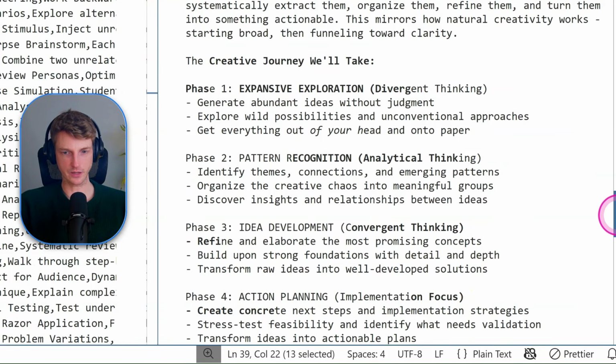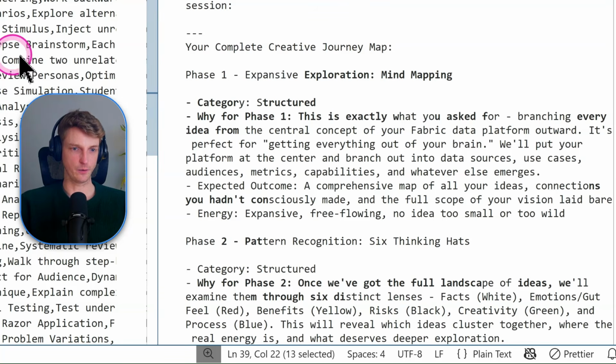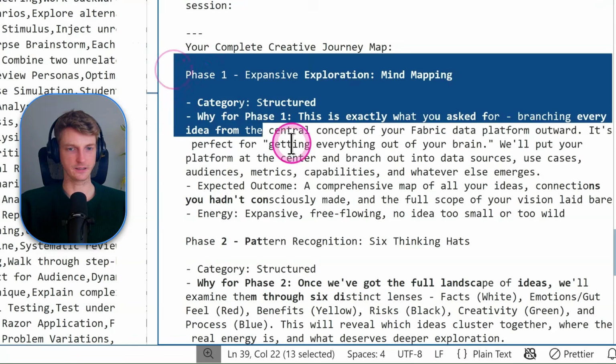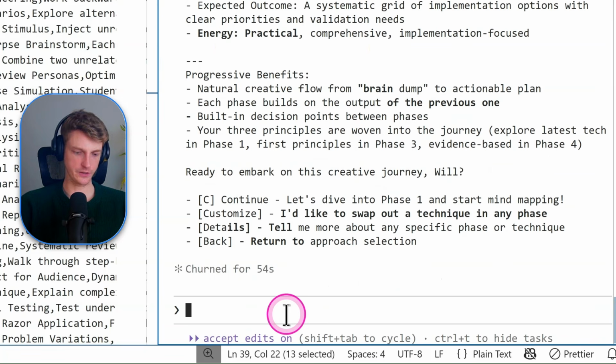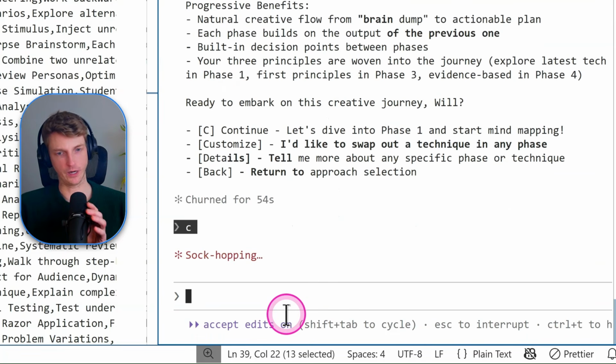So this looks like the sort of thing that I'm after. So it's familiar with all of these techniques, and it's basically said, okay, what you need is these ones that we're going to start with. So let's just begin this process with continue.